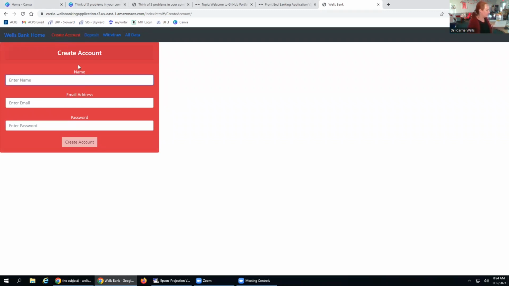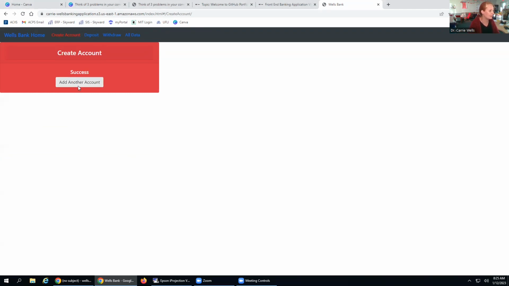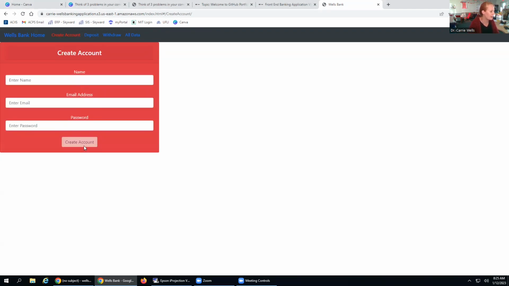I'm able to enter just my name. If I hit create account, it says missing email, please try again. If I put in my email without a password, it says password must be at least 8 characters long. If I enter a password that is the correct number of characters, create account, I could add another account. I cannot click this button when I do not have information provided.